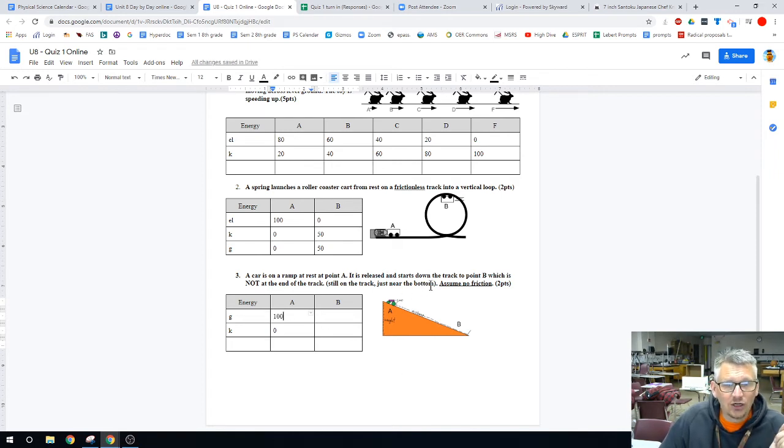It is released and starts down the track to point B, which is not at the end of the track. And by saying not at the end of the track, my goal was for you to still have some gravitational. And if there's some gravitational, whatever isn't gravitational needs to be turned into kinetic. And once again, it needs to be 100%. And when it says assume no friction, that means we don't need E_dis or E internal. It's being converted from gravitational to kinetic.